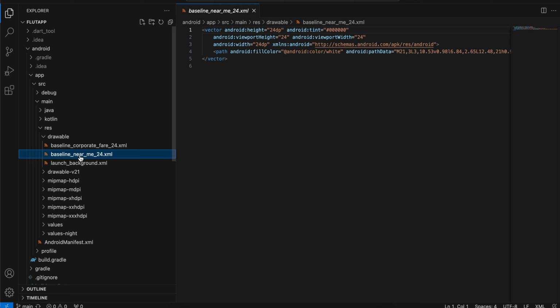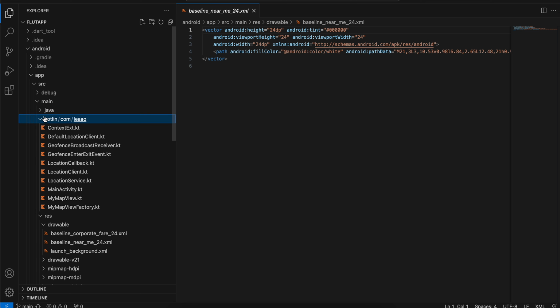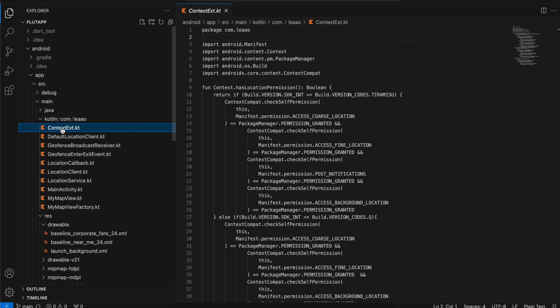Like when the user enters the geofencing area, the notification requires some icon. That's what I have created this for, but you can create any icon which you like. Next, inside Kotlin, first I have defined this extension class.